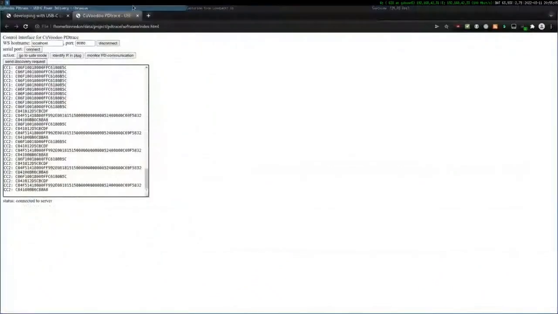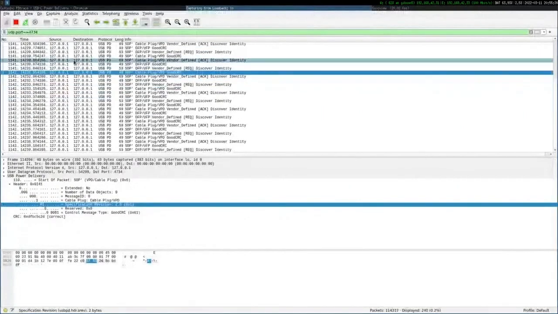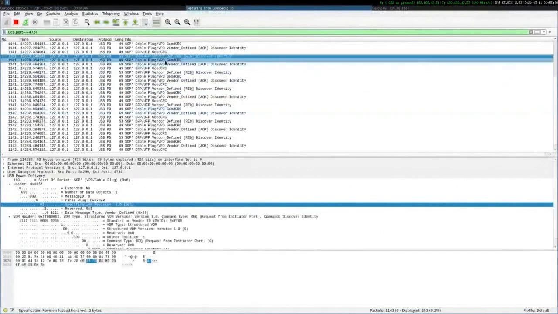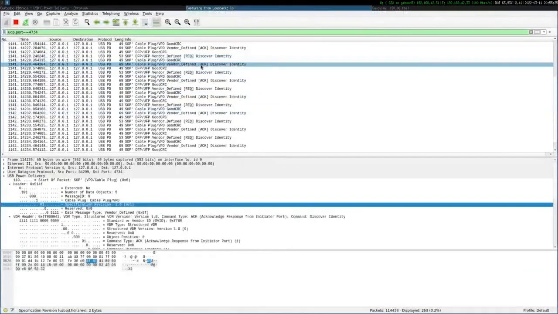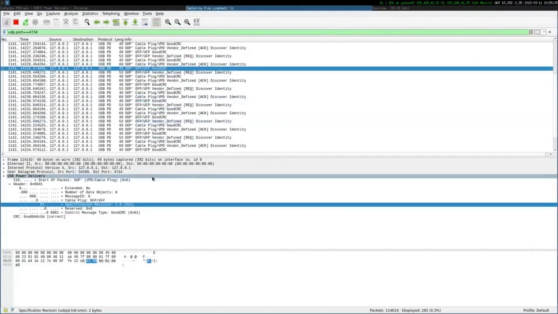And here you can actually see the messages, which are different. So it's always request, good CRC, this is the response, and then good CRC. And this is also what you see here. Discover identity, here's the request. The cable responds with a good CRC. Then the cable sends the discover identity acknowledgement, which has actually the response. And the USB power meter responds with the good CRC, and then it does it periodically just to refresh.